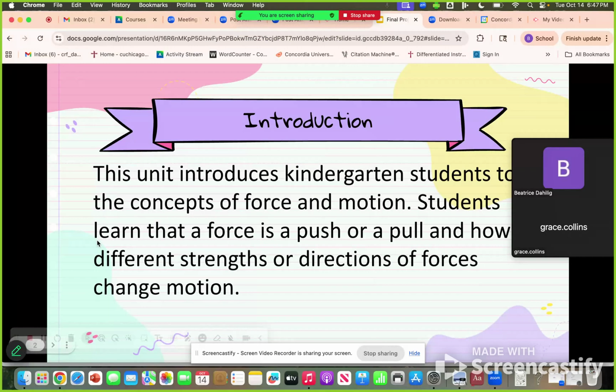In this unit, students learn that a force is simply a push or a pull, and that different strengths or directions of these forces can change how objects move. Through hands-on exploration, they'll begin to see how these concepts apply in their everyday world.